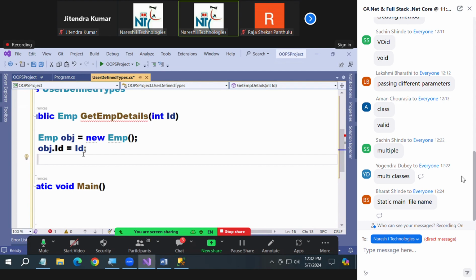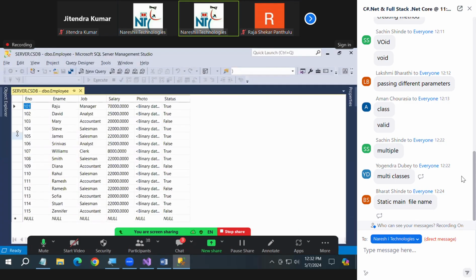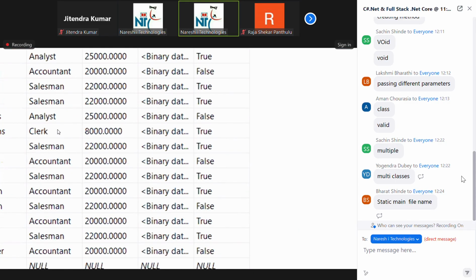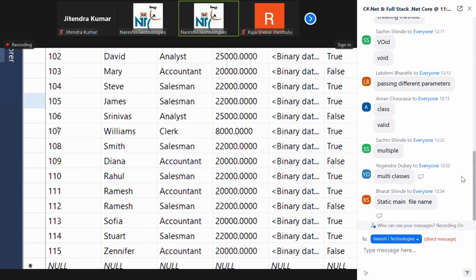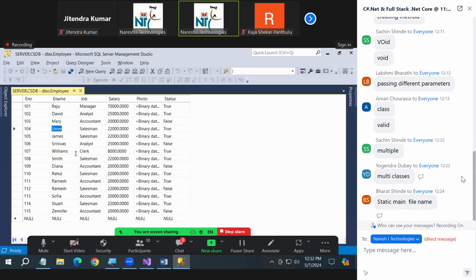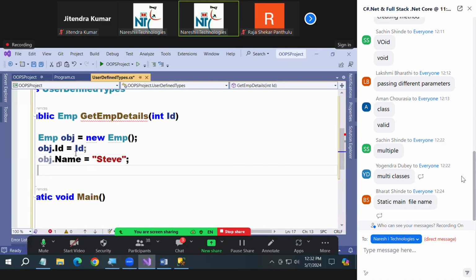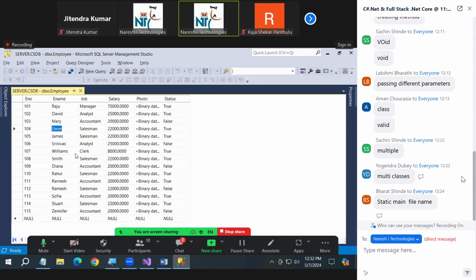For the time being, I am assigning some static values. Okay, so let us see what the values of 104 are. Again, guys, I'm telling you these are static, but going forward, I won't use static values. I will pull these values from the database only. Now next, obj.job is equal to what is the job of Steve?